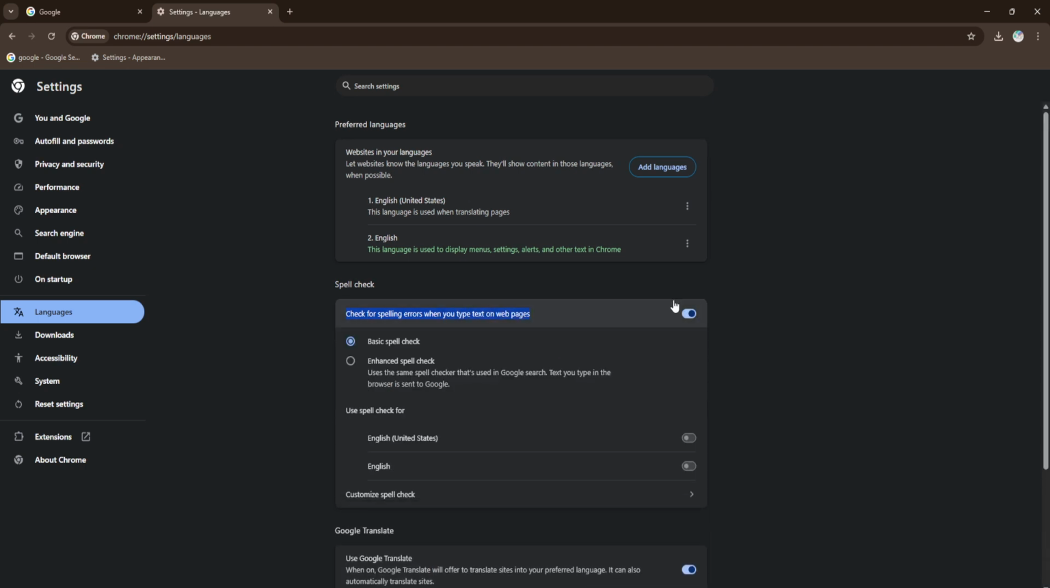If you see options for basic and enhanced spell check, basic checks your spelling locally in the browser, while enhanced uses online services for more comprehensive suggestions. Choose the level that matches your comfort with cloud services. You can also pick which languages to check.